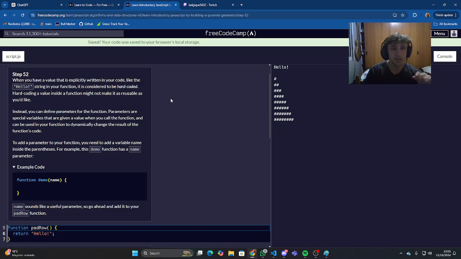When you have a value that is explicitly written in your code, like the hello string in your function, it is considered to be hard-coded. Hard-coding a value inside the function might not make it as reusable as you'd like. Instead, you can define parameters for the function. Parameters are special variables that are given a value when you call the function, and can be used in your function to dynamically change the result of the function's code.